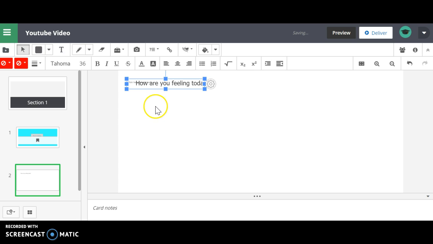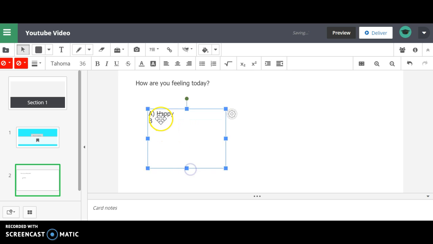And if I wanted to do a multiple choice poll, I might give my kids options: A, happy, go to B. You might just need to make the box a little bigger to see all your text. Sad, maybe C is optimistic. And you can change all the things about the text that you want using the toolbar here.